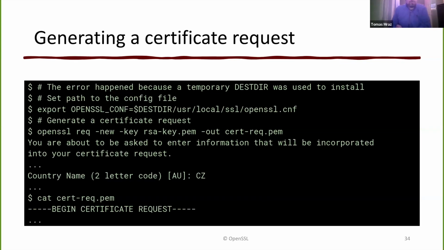So we continue with generating certificate requests. We need to set the path to the OpenSSL config file that we actually installed. So the error happened because temporary destdir was used. So we set the path to the config file with export OPENSSL_CONF. And now we can really generate the certificate request.